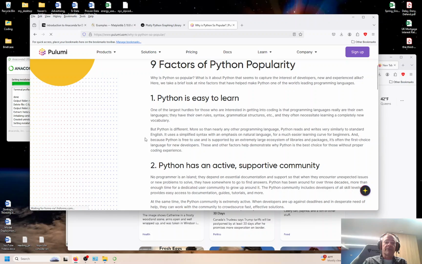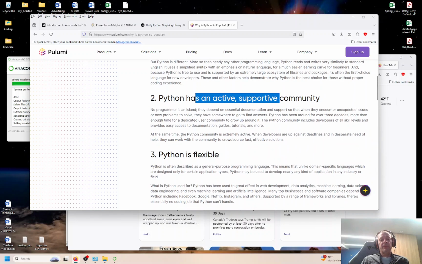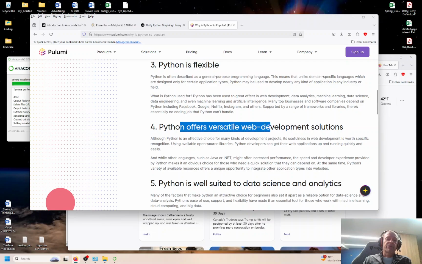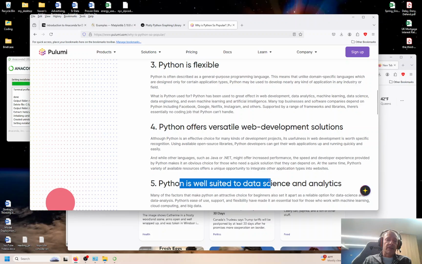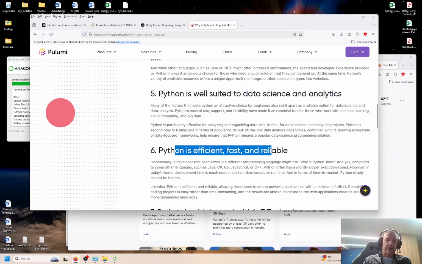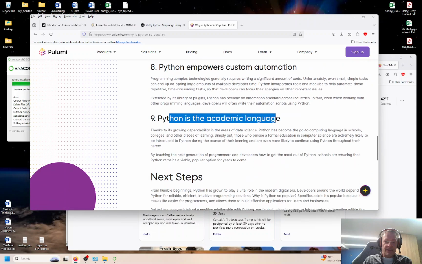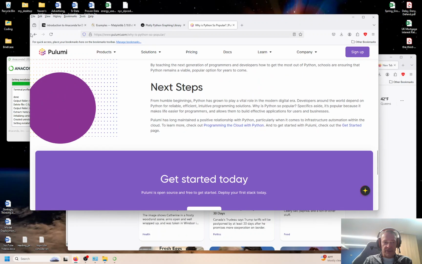Okay, so I think we're coming full circle here. We've seen some of these things already. Python is easy to learn. Active support community. Yep, we know it already. Flexible. Okay, I acknowledge that. Python offers versatile web development. Yep. Data science. Okay, we know that. Efficient, fast, reliable. Okay, duly noted. Python empowers custom automation. Yep. Python is an academic language and it's free and it's open source too.